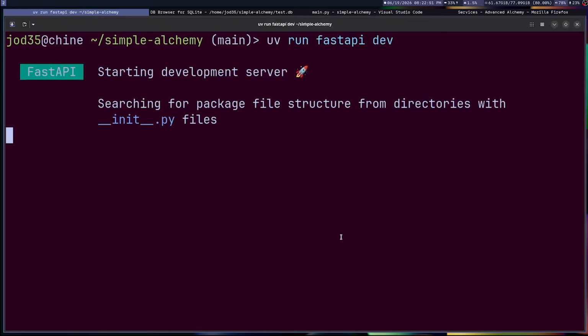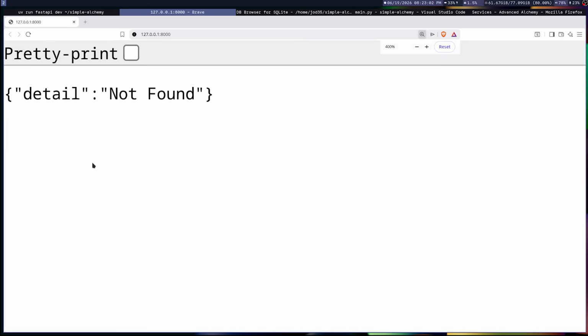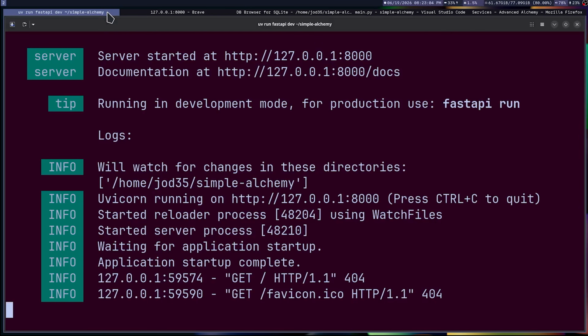If I run it, we can now see that our server is running. When you go to our browser on localhost 8000, we shall now see our server is running. But let's have a look at our logs right here.